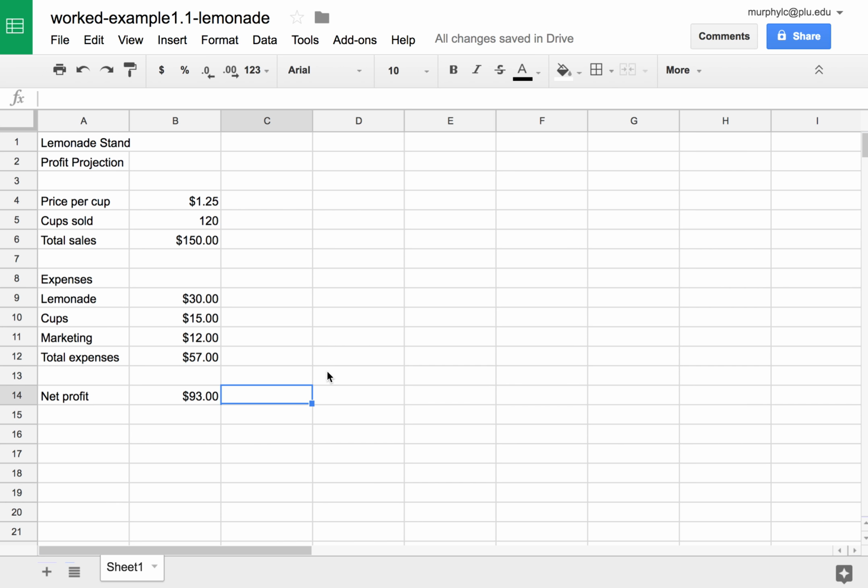Remember to always put the equal sign in front of your formulas. If you don't, for example, if I just type in B5 plus B6, I'm just going to see that text appear in my cell. I have to start it with the equal sign. So that's a simple spreadsheet.